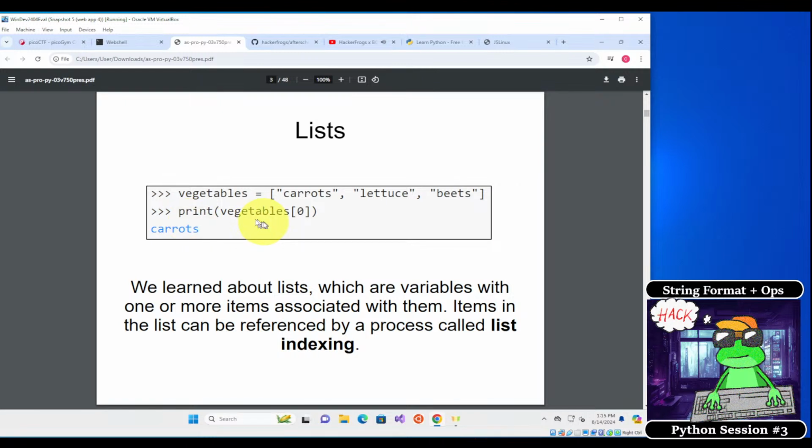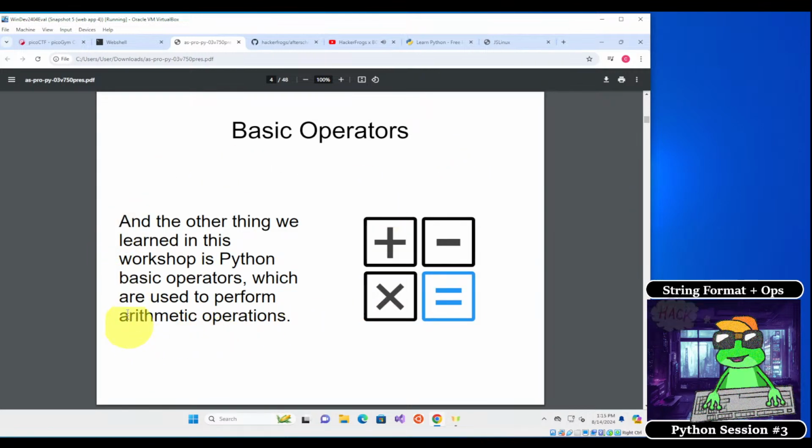And we can refer to the objects by using these square brackets, and we start counting the items starting from the number 0. So this is number 0 here, this is number 1, and this is number 2. The other thing we learned about is basic operators, which are basically math symbols that we use inside of Python.